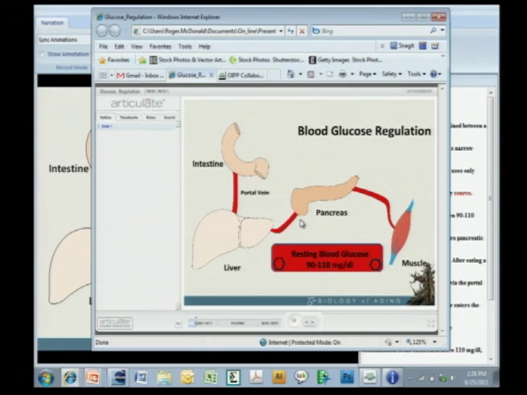Blood glucose levels must be maintained between a narrow range of 90 to 110 milligrams per deciliter. This narrow range is required because the brain uses only glucose from the blood for its energy source. Blood glucose levels are kept between 90 and 110 milligrams per deciliter by the competitive action of two pancreatic hormones, insulin and glucagon.